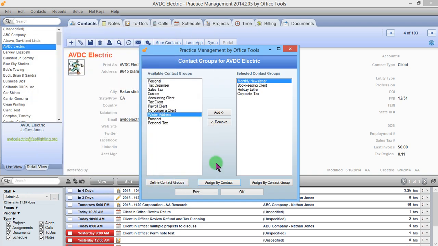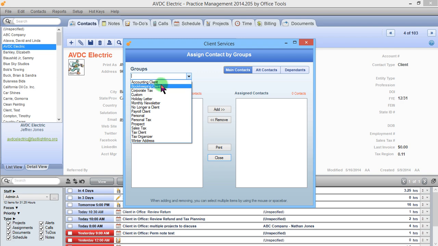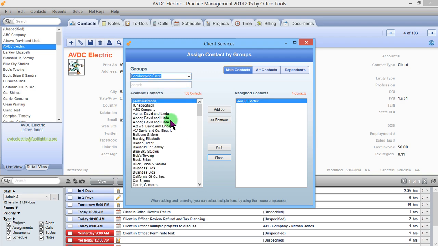Now, another way to do this is if you have one specific type of group and you want to add a large selection of contacts to that group. And you would do that by assigning by contact group. So you could open up this menu, choose the group you'd like to work with. For example, we'll say bookkeeping. And then we can choose every contact that we want to add to our bookkeeping contact group. And what this allows you to do is very quickly assign groups to a large number of contacts in the system.